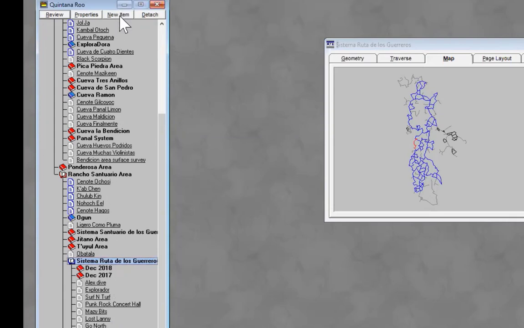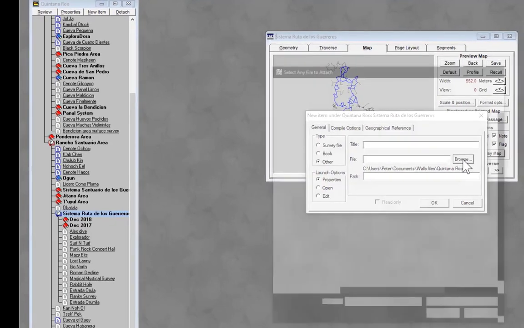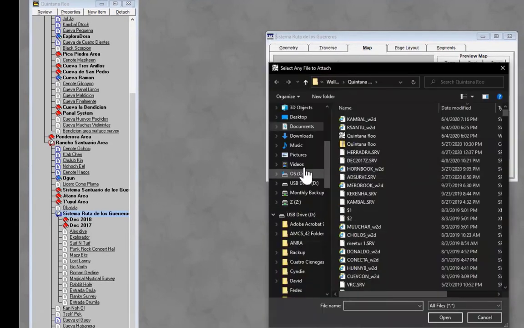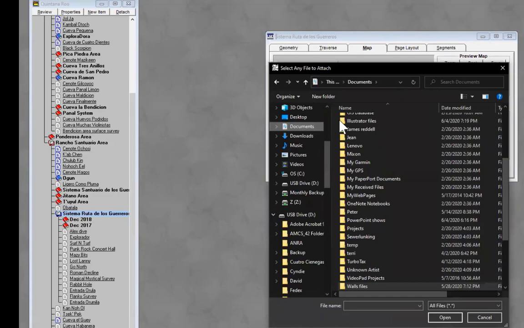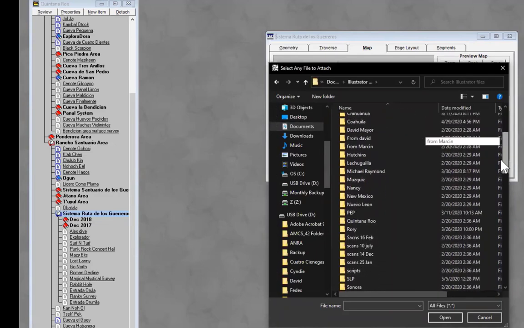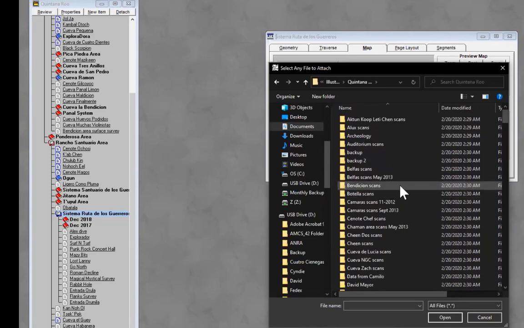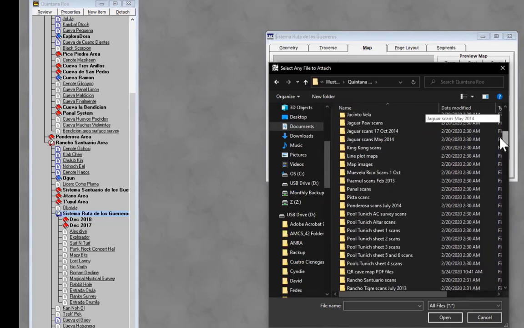I'm going to go up to New Item. I don't want it to be a survey file or a survey book. It's actually an Other, because it's an SVG file containing artwork. So I'm going to say Other, and I've got to go find it. If you remember, I created it in Illustrator. Illustrator saved it in the same place my Illustrator file was that I was working on. In this case, it was here.